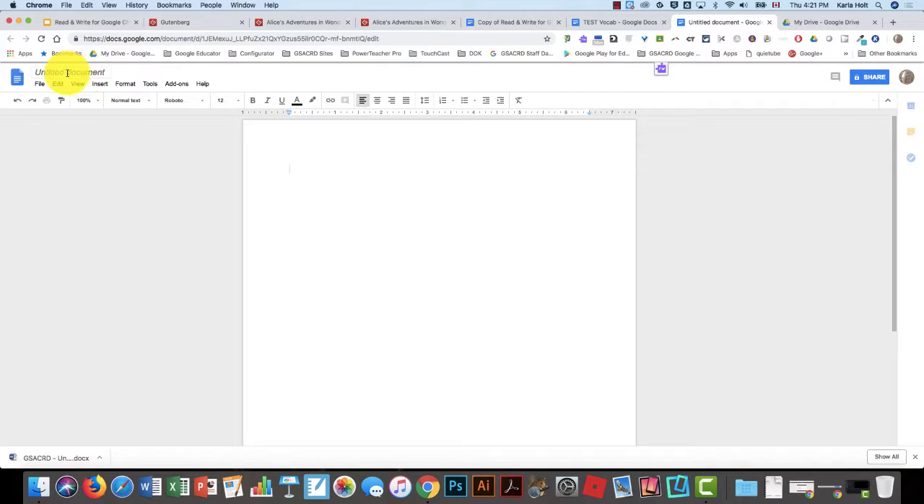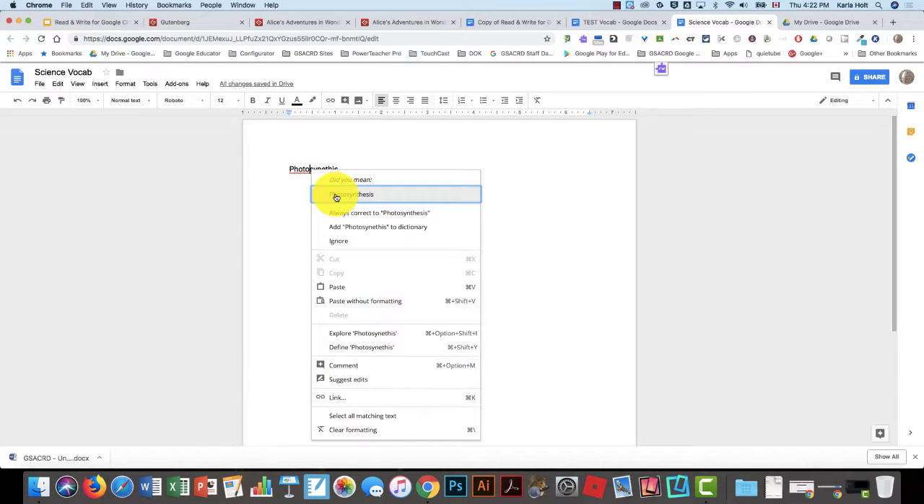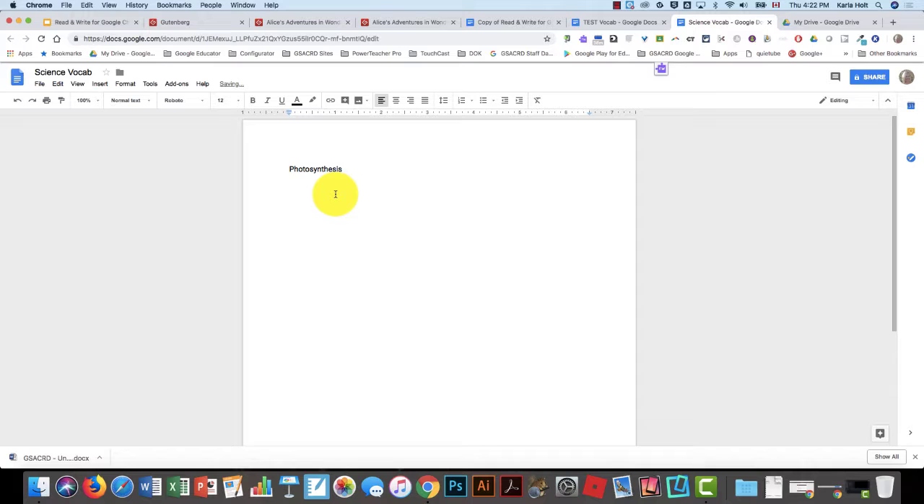So again, I've got an untitled document here. I'll just call this science vocab. And so I'm going to make just a list of words. So let's say I'm doing photosynthesis. Hopefully I can spell that right. At least it will spell check it for me. So photosynthesis, there we go.